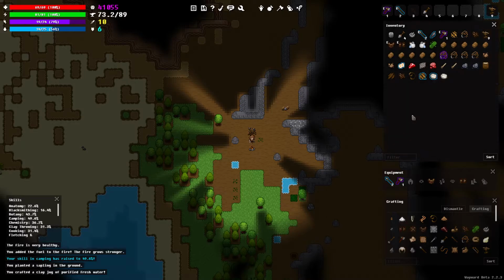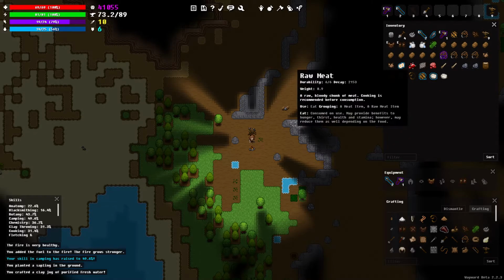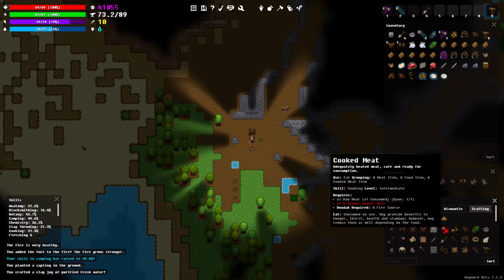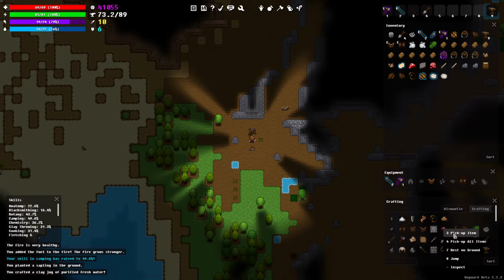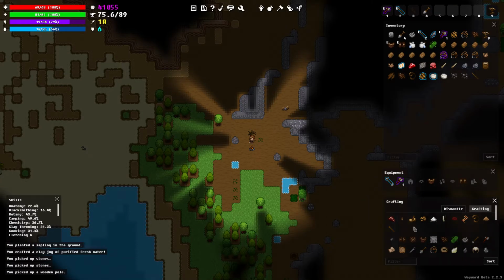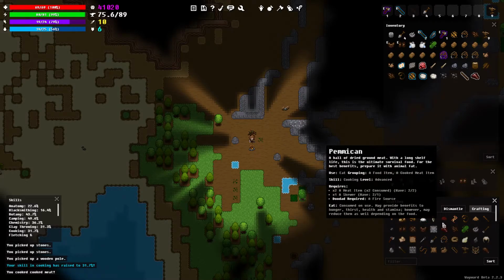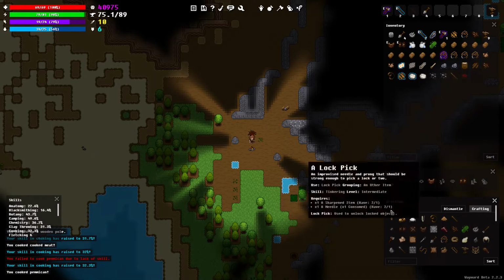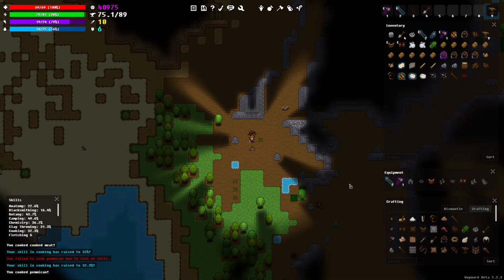Do that. Cook the meat. I need a skewer, apparently. Not what I need. Not what I need. There we go. Get that. Make some pemmican from it, perhaps. Why not? I can afford to make pemmican, by the way.